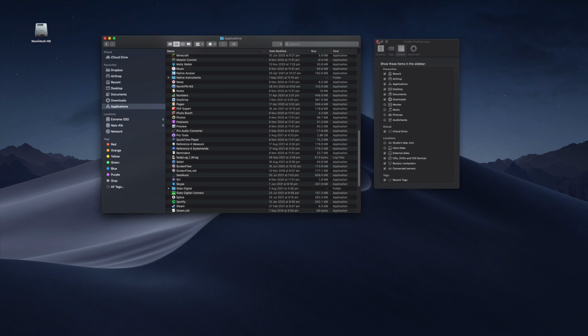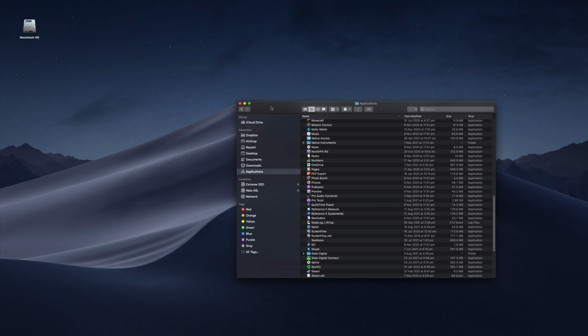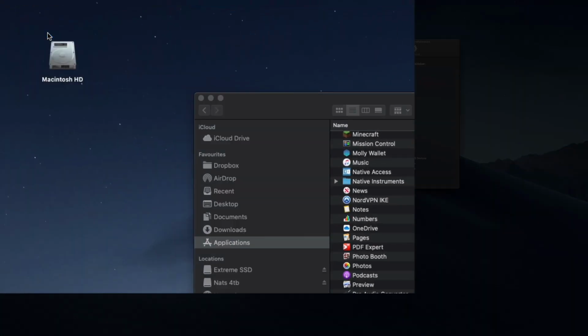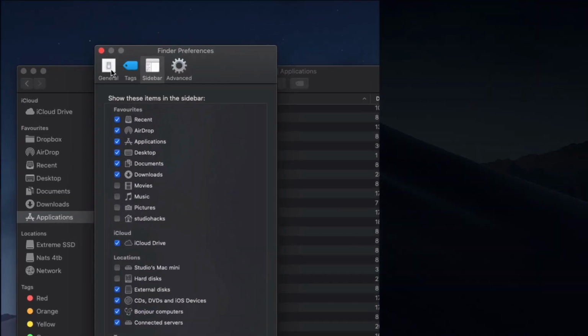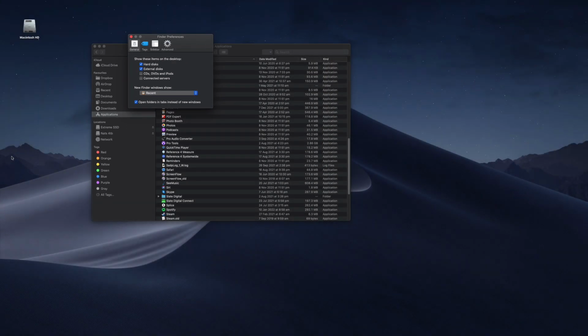The quicker way that I like to do it, rather than going through all those other steps, is to simply have the Macintosh hard drive as an icon on my desktop. To do that, we need to go into Finder again. So I'm going to use the Spotlight search to open Finder. We need to go up to the top left-hand corner and go Finder Preferences. This time, once we have this preference window open, I want to go over to General. From General, I'm going to make sure there is a tick next to hard disks. I always have external disks and hard disks show up on my desktop.